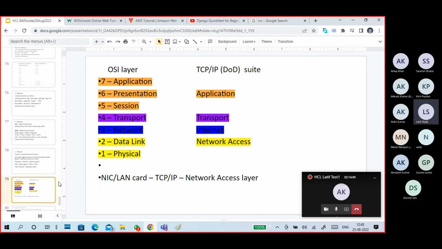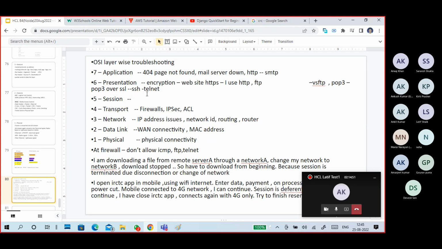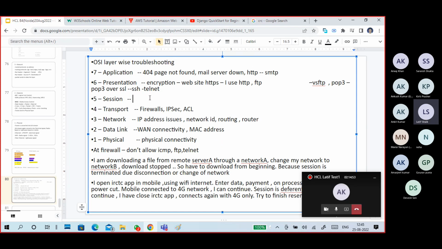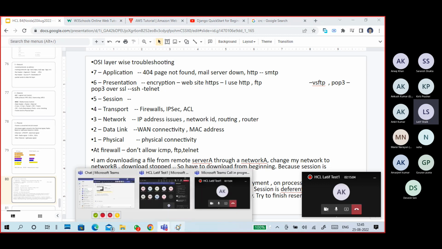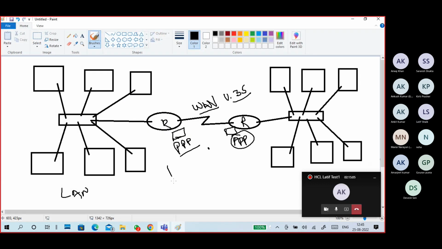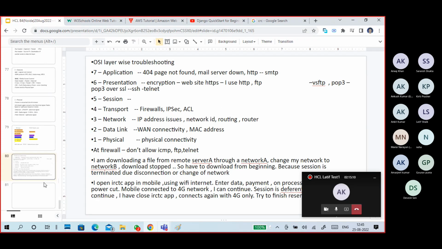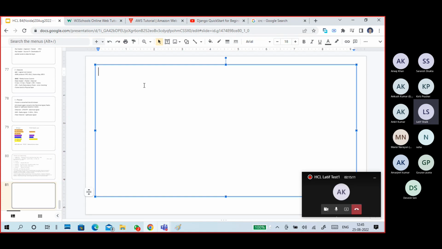All of the remaining things I explained earlier. If possible, after the break, I will explain how to troubleshoot using the OSI layer, or otherwise I will give you a small introduction to something else. So take a break, 10 to 15 minutes. First, I will give you 10 minutes.